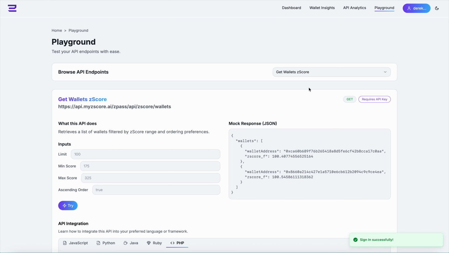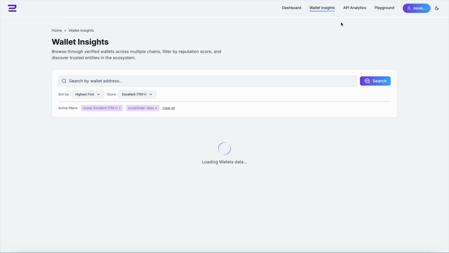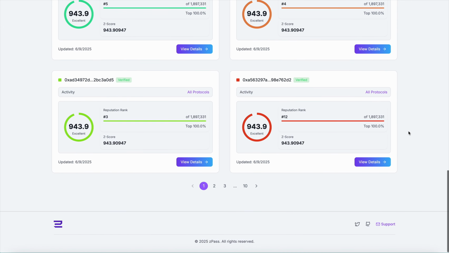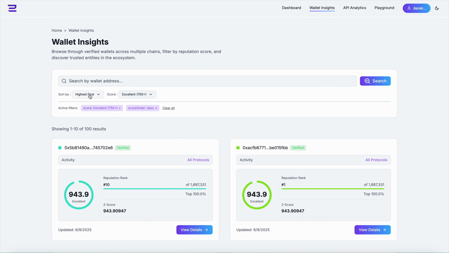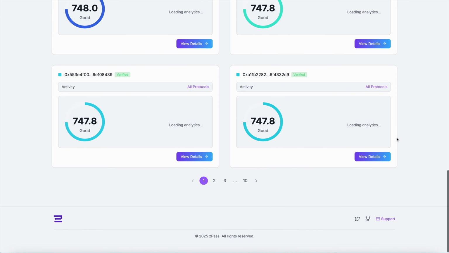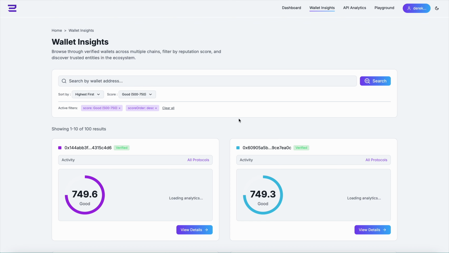And now not only do I have access to the playground and to the dashboard, I can also visit the Wallet Insights here. The Wallet Insights is really, really cool. It's basically a more abstracted version of the playground in a more graphical user interface here. So you can sort by highest or lowest. You can filter by specific tiers of z-score. So if I want good z-score numbers, I can get those really quickly. I can get the first 100 visible right here in the web app and kind of go from there. And I can also search by a specific wallet address.